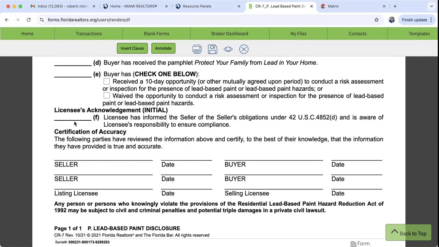All right, the licensee, which is you, are going to initial here. Licensee has informed the seller of the seller's obligation. Actually, the seller's licensee, so the listing agent, is going to initial here.